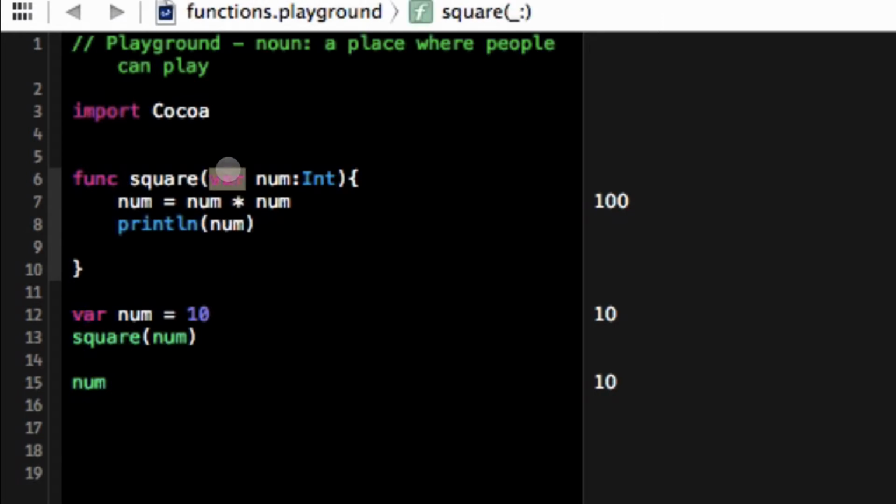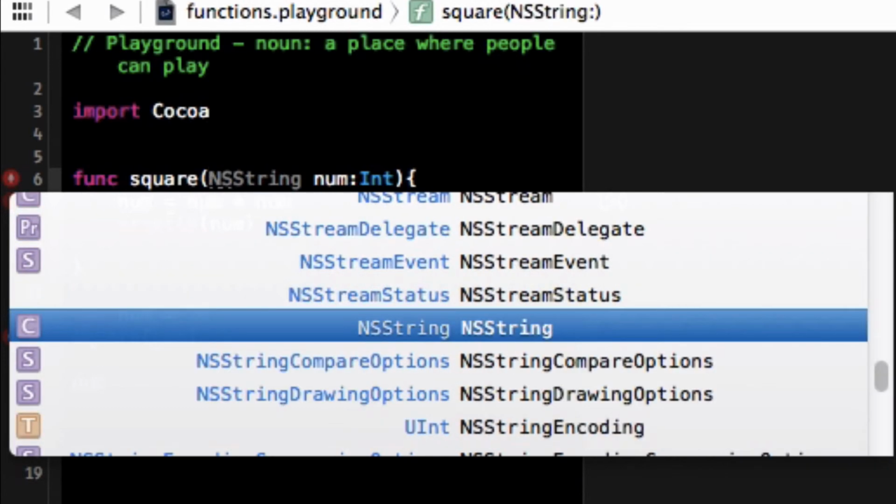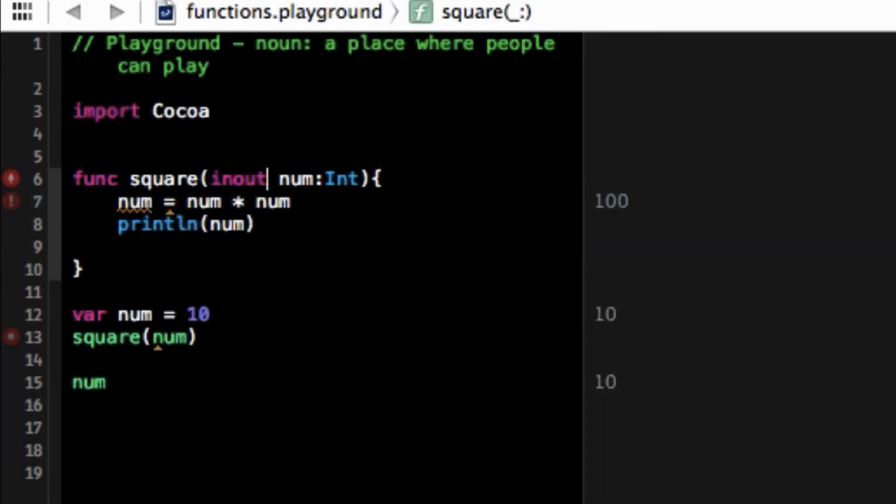So how do I change it permanently, basically, through the function? The way you want to do that is with inout. What inout does is allow it to be changed inside and outside. Any modifications you make to the parameter are reflected inside and outside the function. So you use var if you just want to modify it within the function, and you use inout if you want to change it permanently.